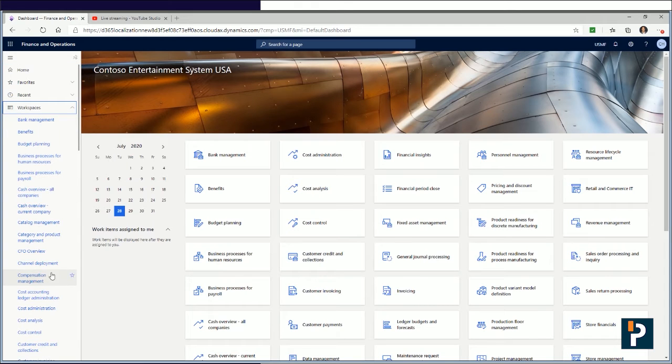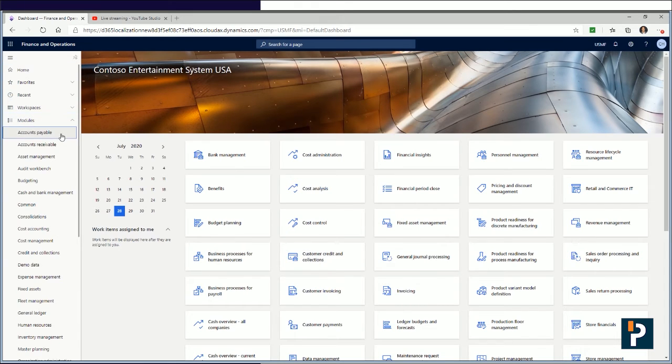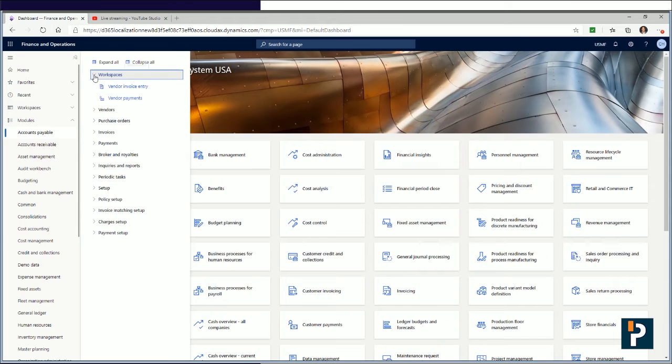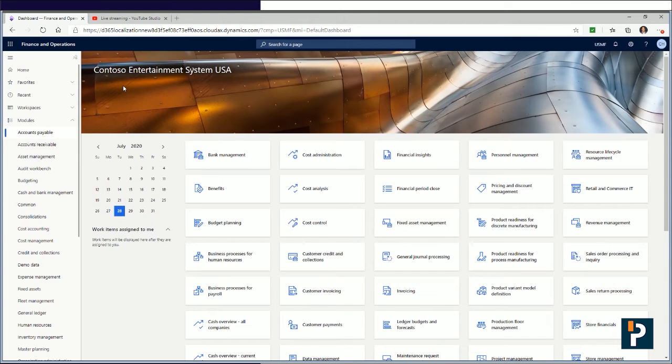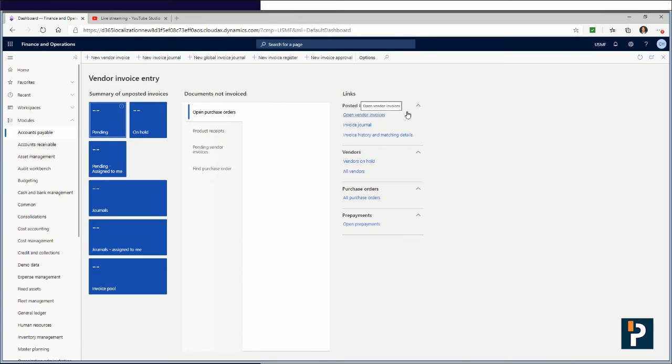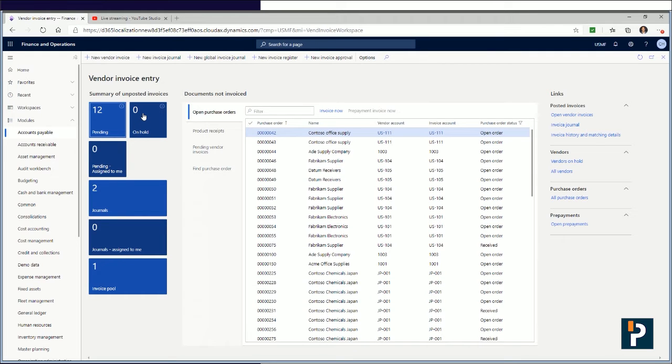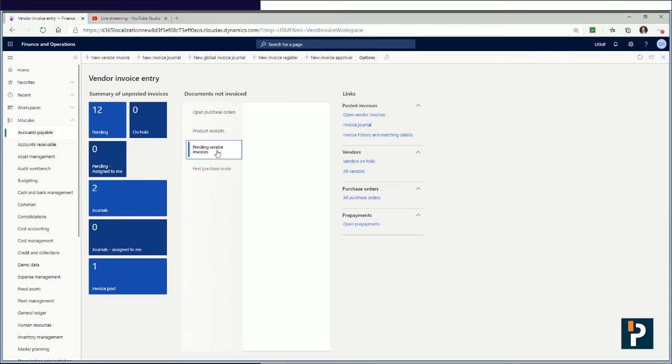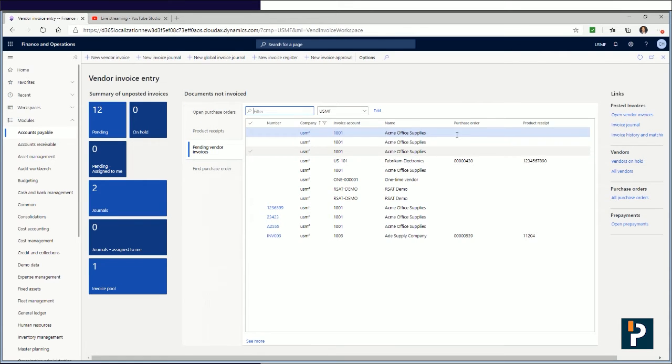So if I open up, let's go here to accounts payable, you'll see here that I have my Workspaces. If I go to vendor invoice entry, that's a workspace. Here, I can see information that's relevant to me as an AP clerk, an accounts payable clerk. I could see my invoices that are pending, which ones are on hold, which ones are assigned to me, the journals that are currently operational. These are product receipts, pending vendor invoices. The nice thing about this is all of this is configurable.